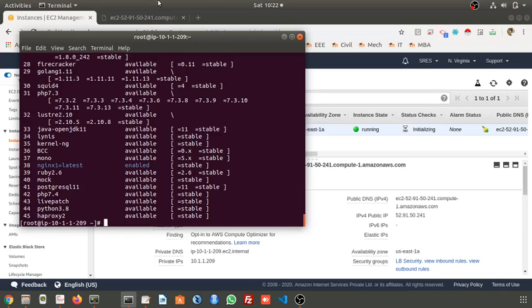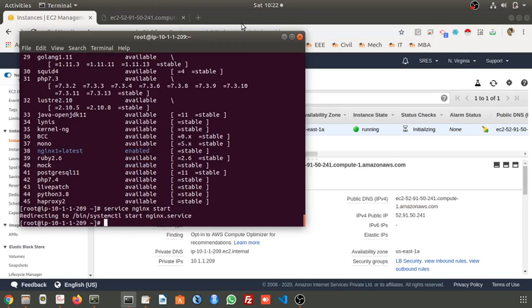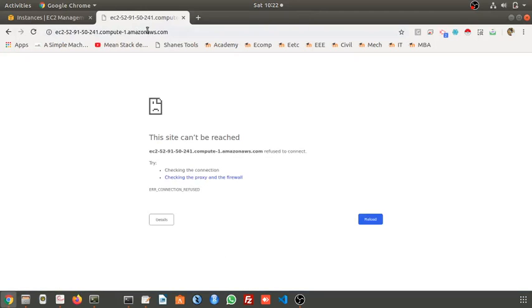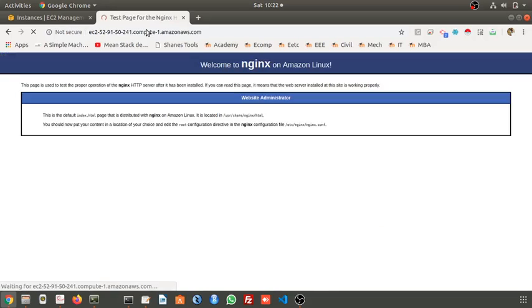So the script that we have written has something wrong. service nginx start. It is started. Now let's check whether it is running. Okay, now it is working.